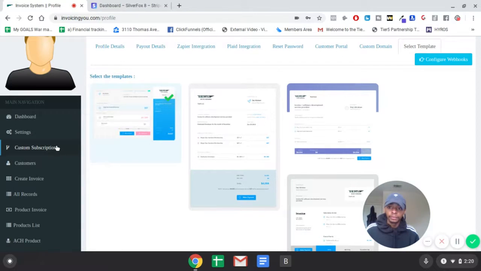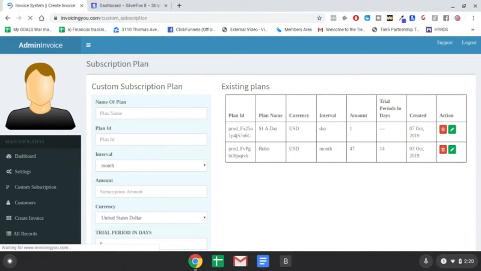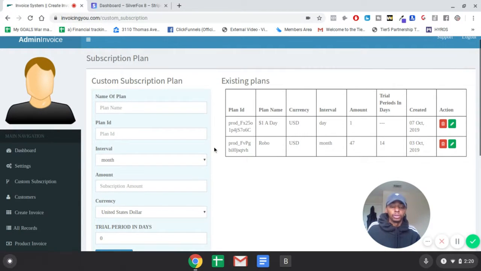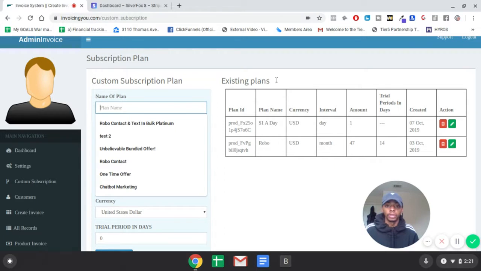So then we have custom subscriptions. This is my test data. Custom subscriptions basically allow you to create custom subscriptions right here. You don't have to go to Stripe. You literally just create it in here, and as long as your API key is connected, it will connect to Stripe. So let's just do, for example, a test.